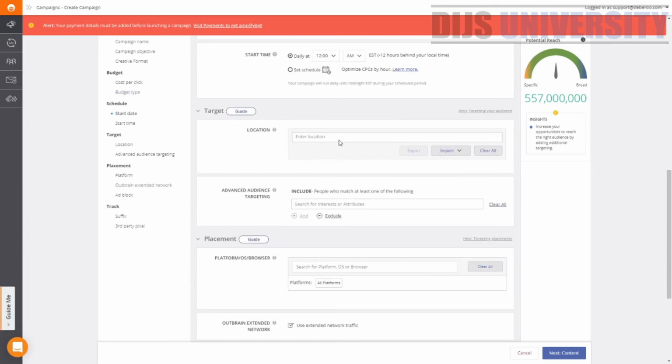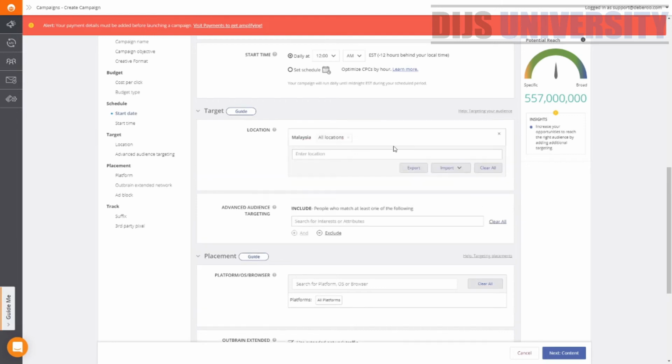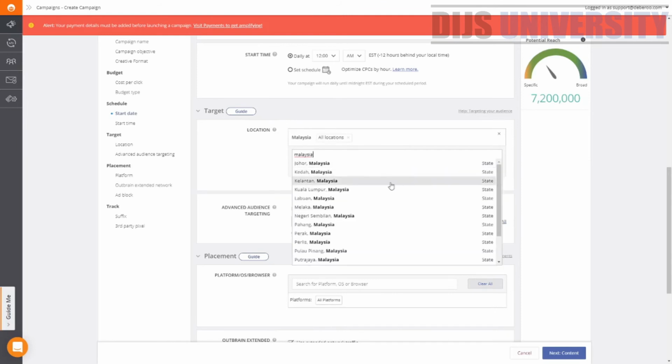This is the part that we are going to talk about: targeting. When you go into targeting, you want to target a location. So let's go ahead and target Malaysia. This is my country. You can target a specific country, or you can even target a specific city within that country.